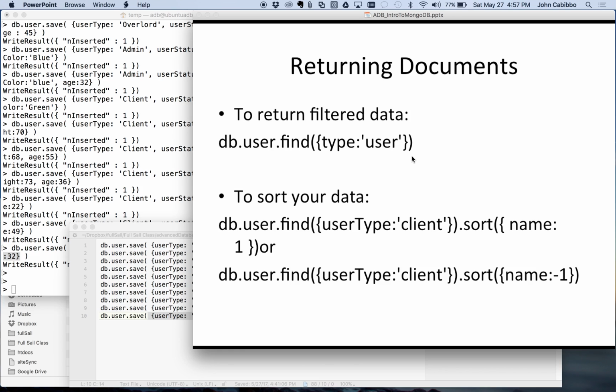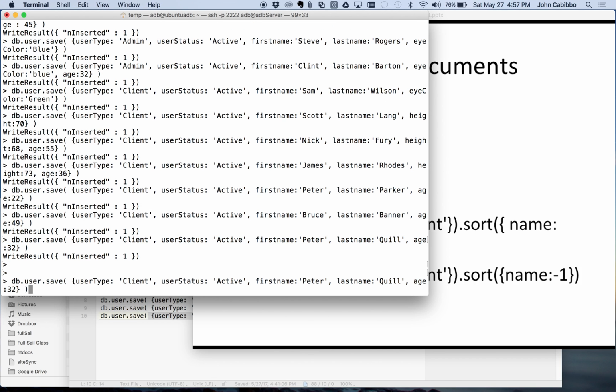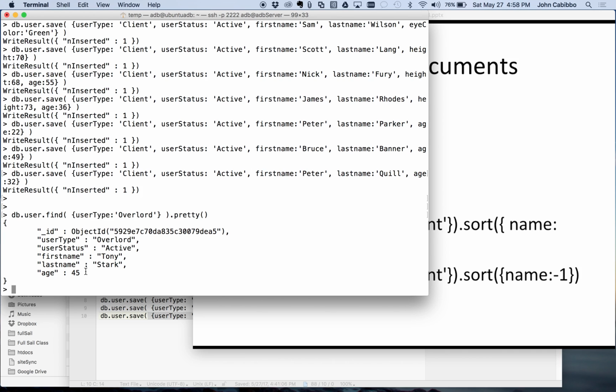All right, returning documents. If I want to get some documents back and do a filter, I showed you a little earlier, I'll hit the up arrow several times, I can do a find command and pass it a JSON string, and that will filter it. So let's change this: user type is overlord. And that returns for me Tony Stark. You probably have someone different, but you should have at least one overlord.